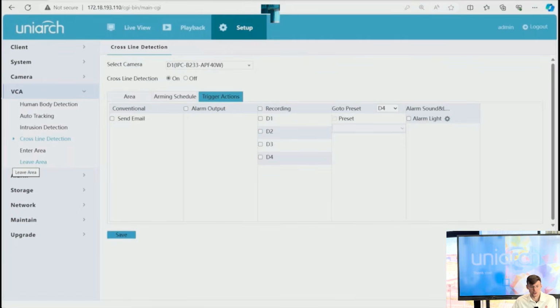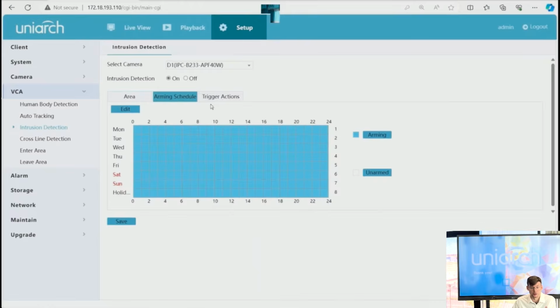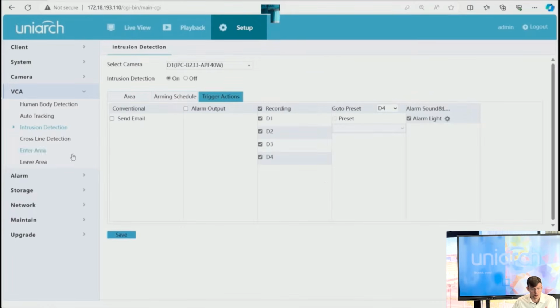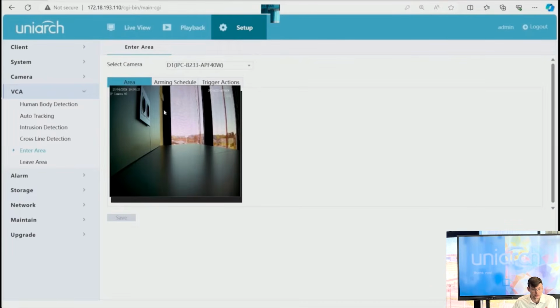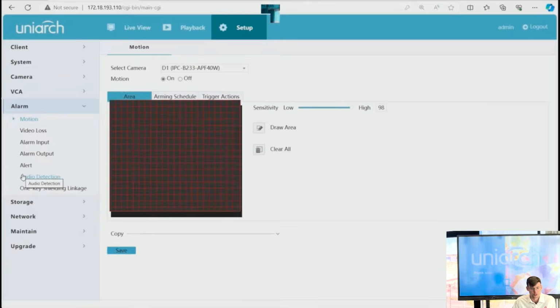And like I said, in general, all those events have the same structure. You can see it here. Intrusion, you have the area, the arming, and you have the trigger again here, and the same with the entrance. Again, here the same, you can set it up. So yeah, those are the events we can set up.